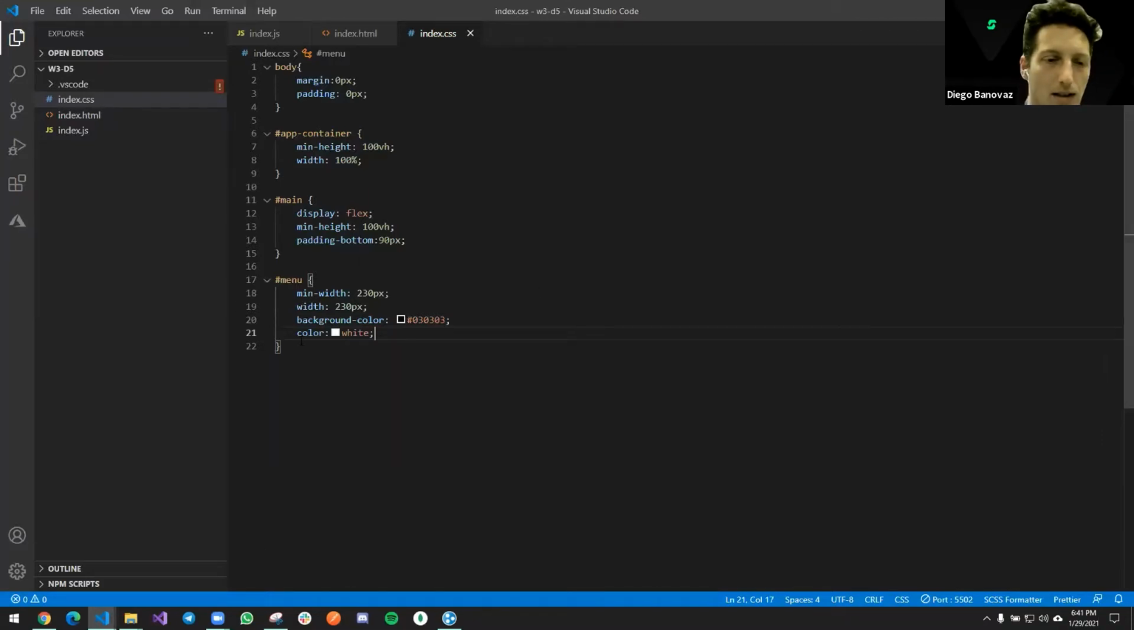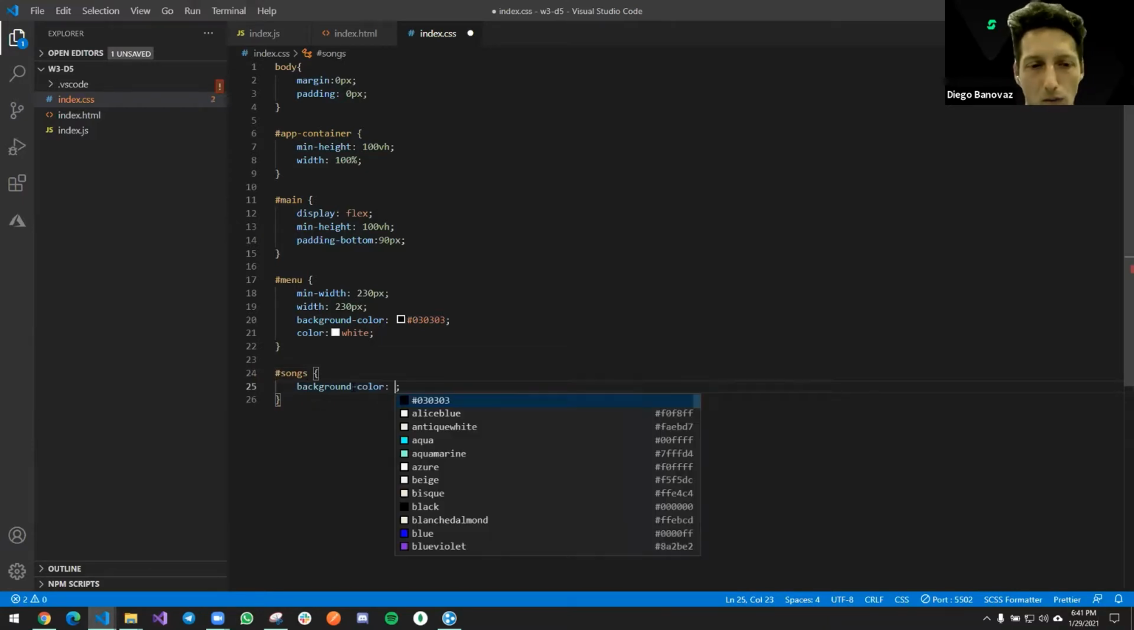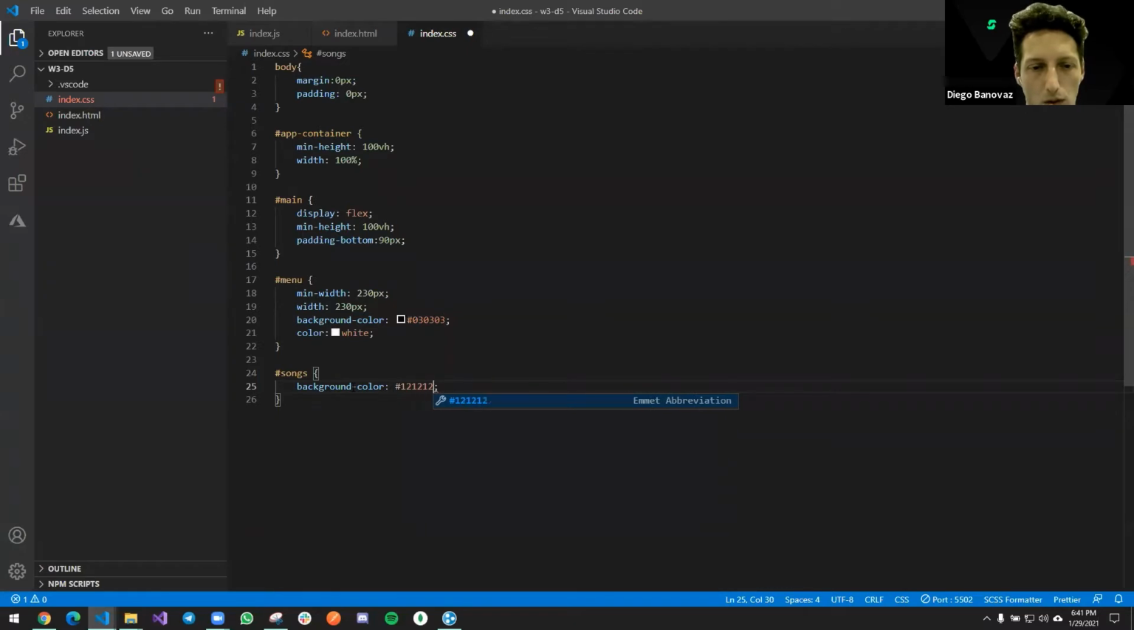Now that we have this, it's time to take care of the songs part. That will be the container in which we will place all the songs that we are fetching and loading from the APIs. So let me just create the right rule for this. It will have a slightly lighter background color that I think will be 121212. Okay, that should be slightly brighter. Then it's going to take all the available space. So flex-grow equal 1. Since this has a flex-grow and this doesn't have it, this will take all the remaining space.